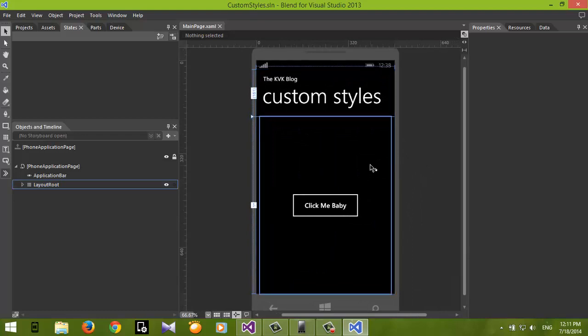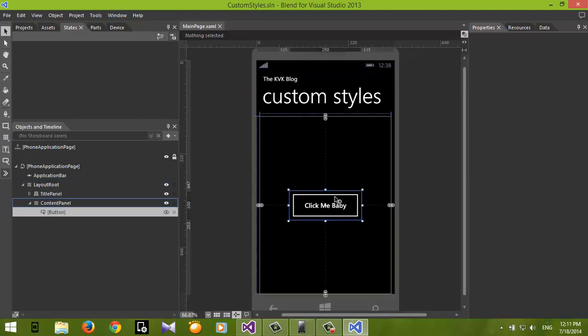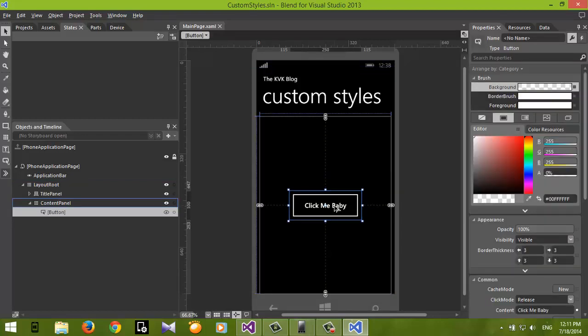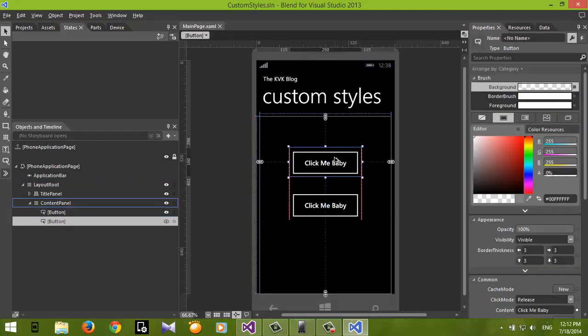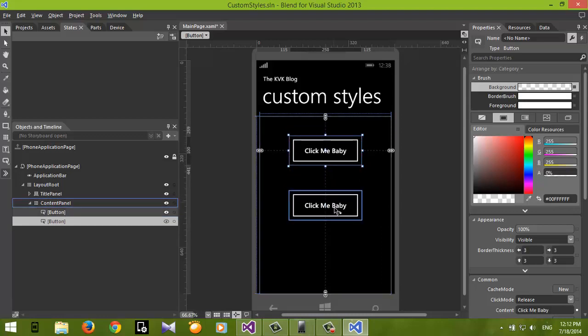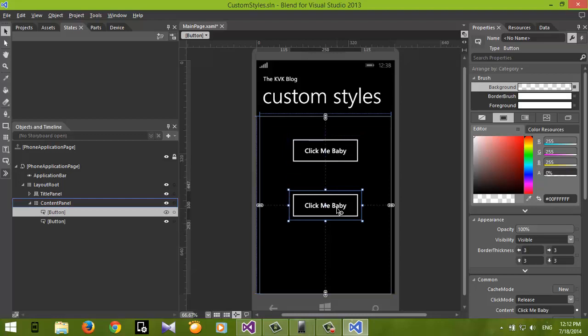Right. So when you select a button, first of all I'm going to make a copy of this button, so you can see at the end the changes that we have made. I'm going to edit the button on the bottom.